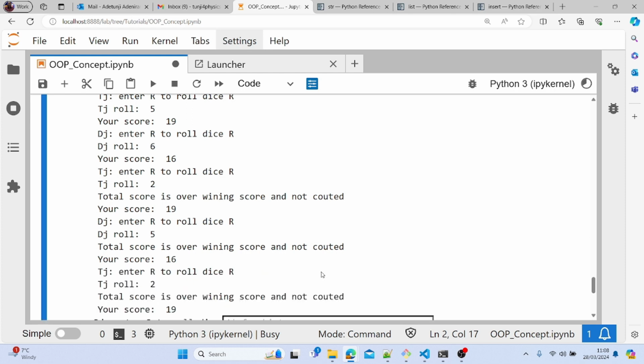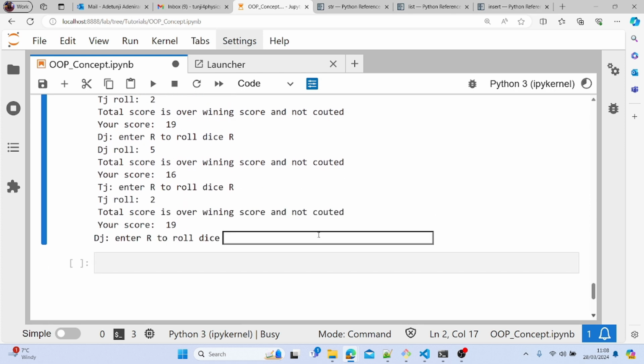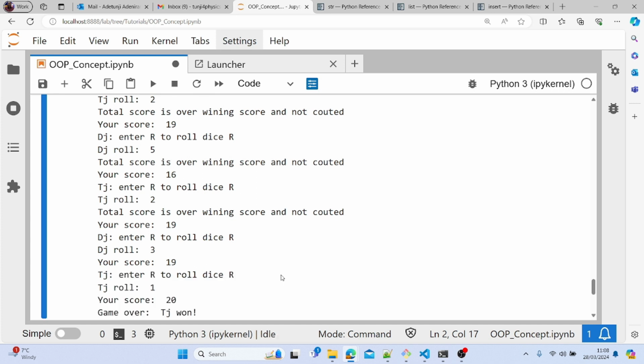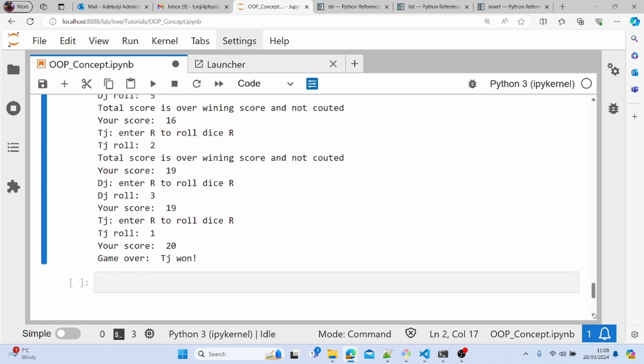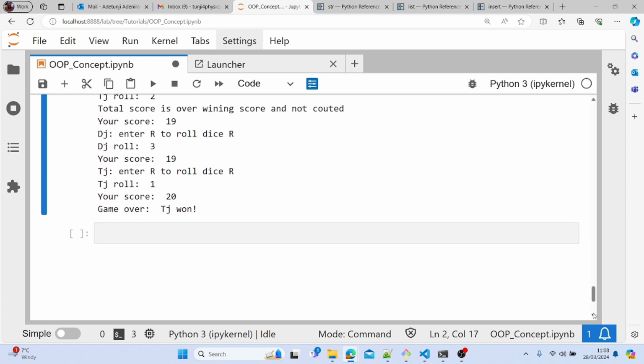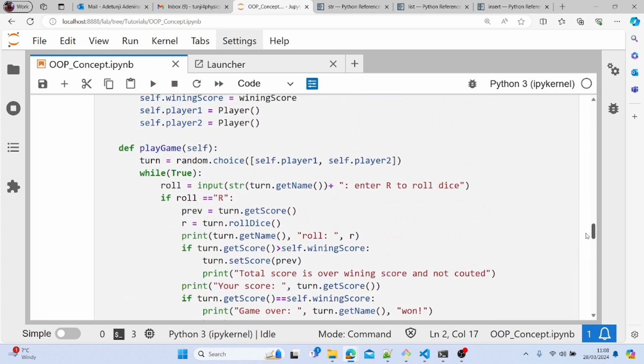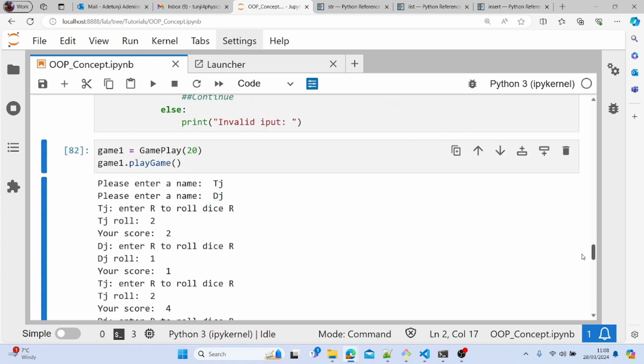TJ rolls again, and is still over the winning score, so the two of them are on the verge of winning, rolling over the winning score. TJ rolls 1 now, and it goes to 20, and that is game over. Your score is 20, game over. TJ wins. And that is a description of how to write a good kind of interactive game.